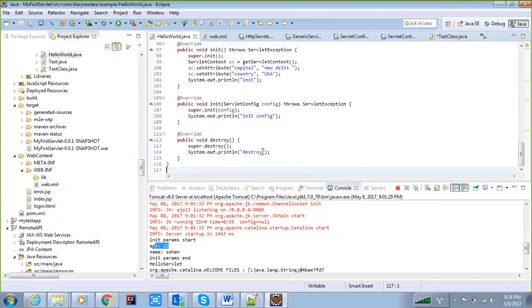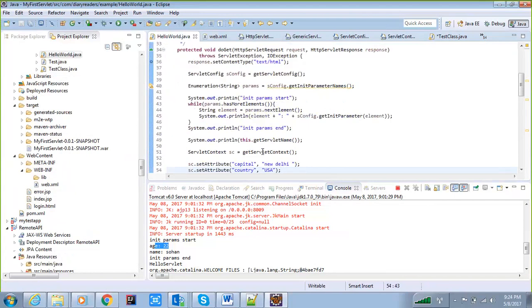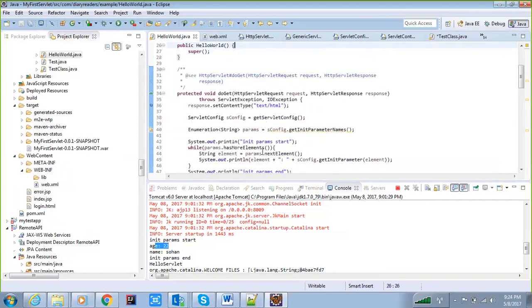So this was the detailed life cycle and all the parameters which are used in the servlet life cycle. There is also servlet scope. When you define a servlet, you actually have some scope for it as well. It can be application scope, request scope, or session scope.